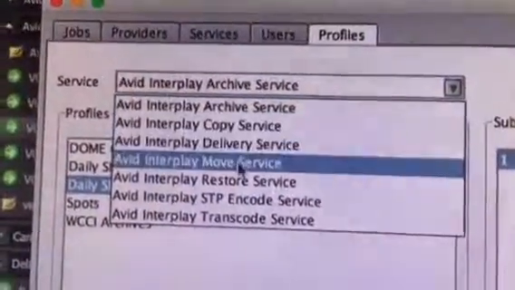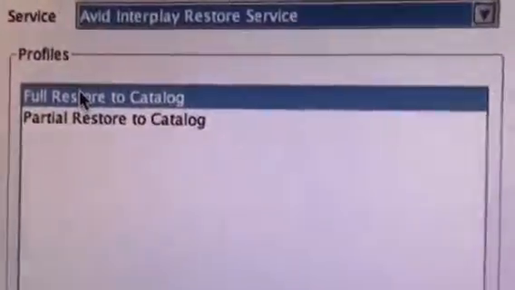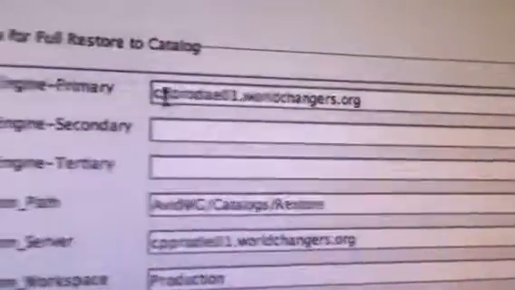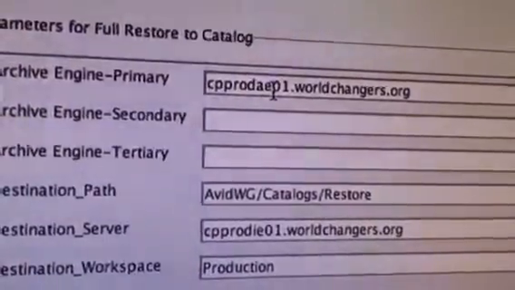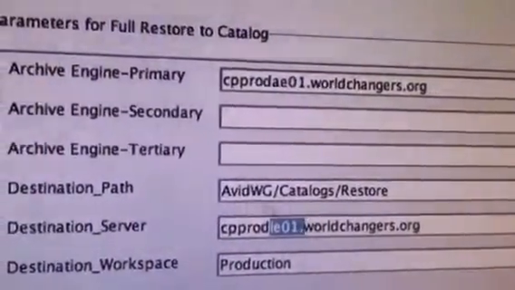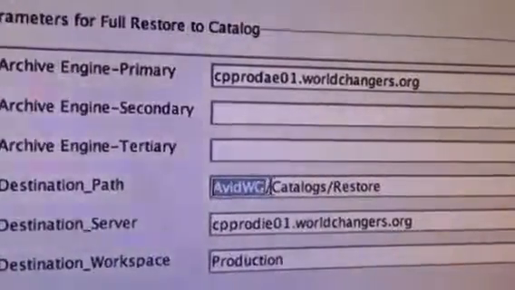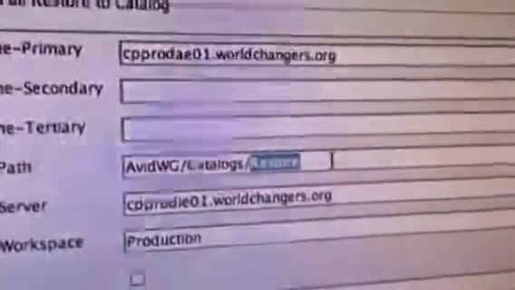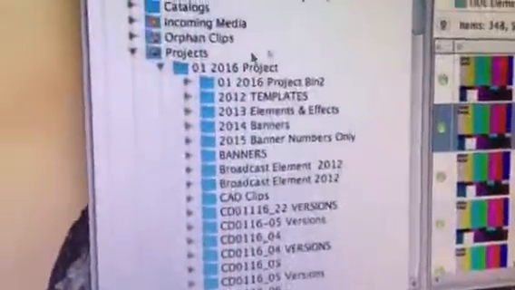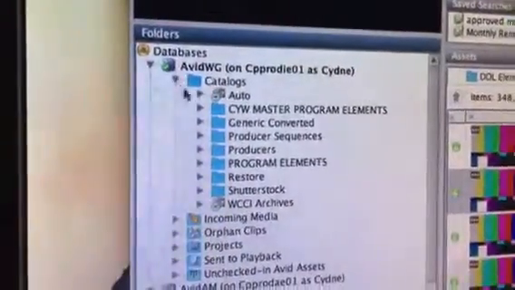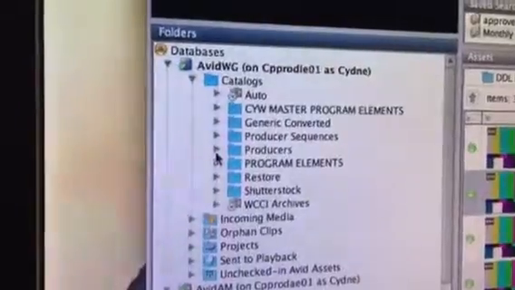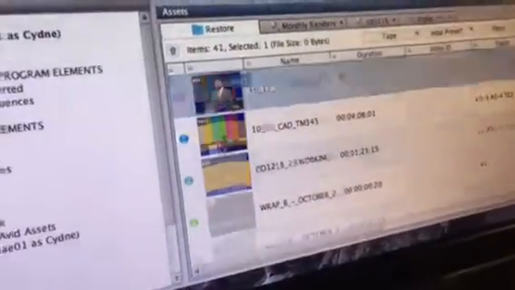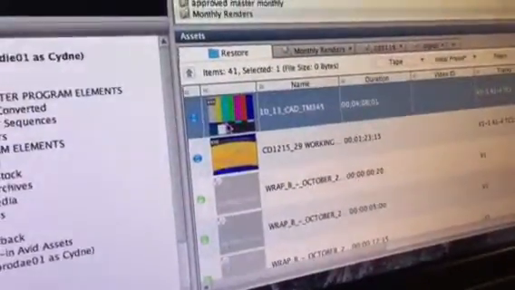I can also click on the restore service. Inside the restore service, I have my full and partials. For full, when you retrieve the file, my archive engine primary is here. You're going to the Interplay engine 01. It's going to go to the AvidWG catalogs restore folder, mainly because it doesn't know where it came from. So anytime I restore anything, it's always going to go into my catalog. This is our restore, and this is where it will pop in. It just goes straight here.